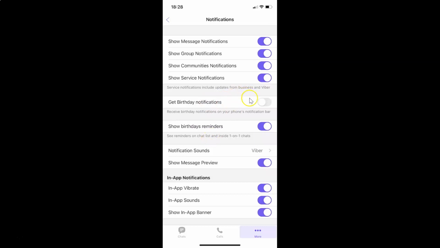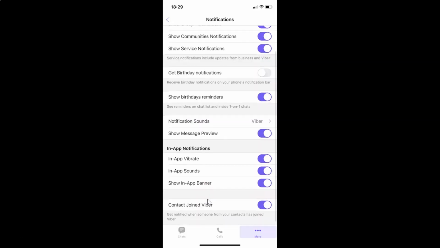And on this screen, you have to come to this in-app notifications section. Okay, let me scroll down. And you can see here we have this in-app sounds. So currently it's enabled. You can see the toggle button is enabled next to this. So in order to disable in-app sounds, you have to disable this toggle button next to this. So to disable this toggle button, you have to tap on it so that this slider moves to the left.